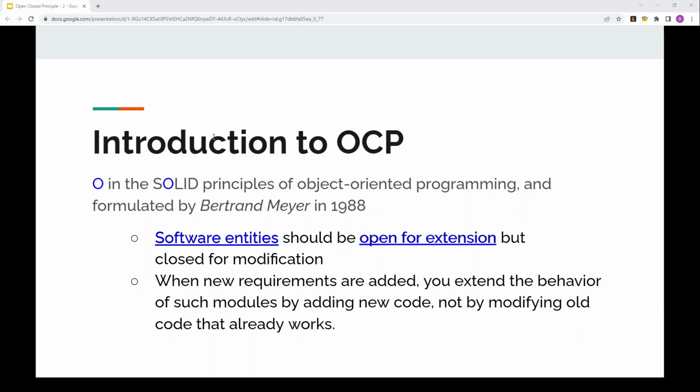Open for extension means the ability to change the behavior of an entity, say a class or a function, without changing any code inside that entity. Closed for modification is the inability to change any code in that entity. This is possible only if the entity is inside a compiled library or a NuGet package.